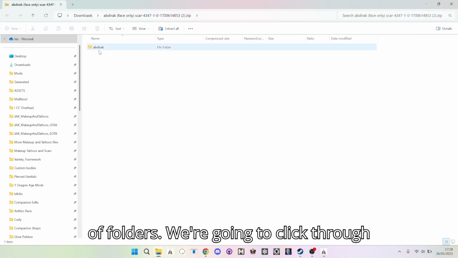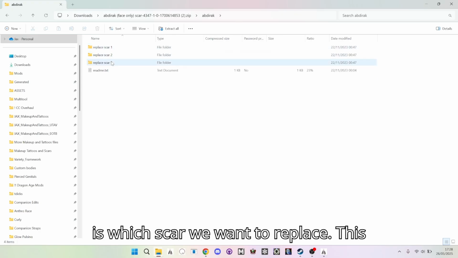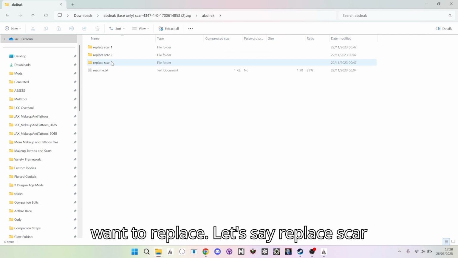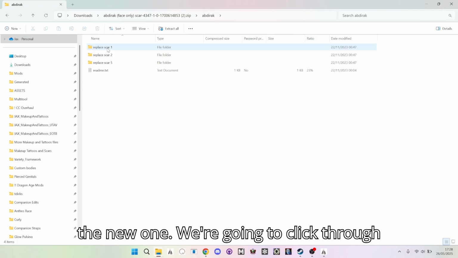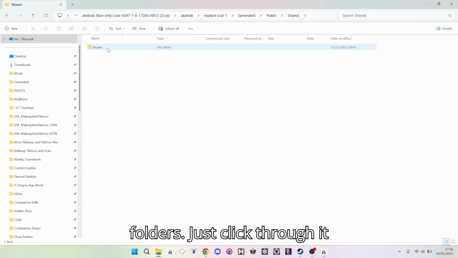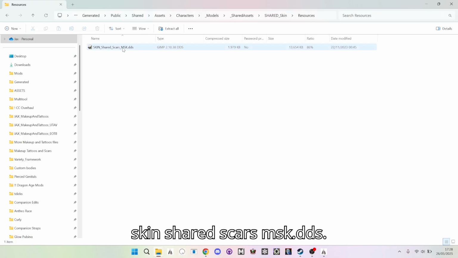Now, I'm going to open this file. This will lead to a bunch of folders. We're going to click through this, and first thing we're going to see is which scar we want to replace. This assumes you have the vanilla scars you want to replace. Let's say replace scar one. That way we can remember scar one is the new one. We're going to click through this and it's going to lead to a bunch of folders. Just click through it until you reach, there we go, skin shared scars msk.dds.